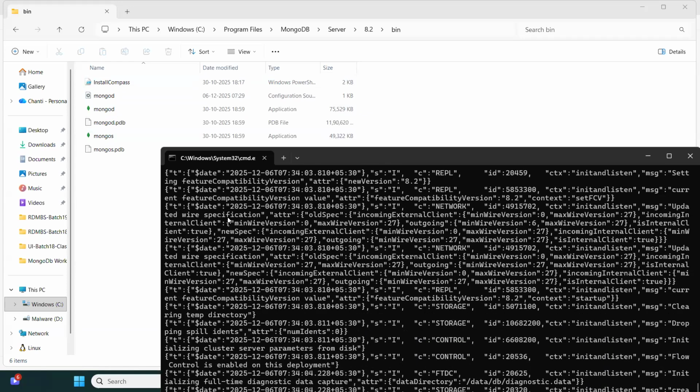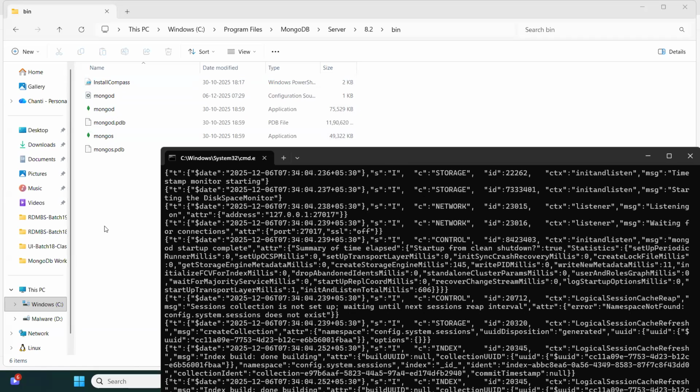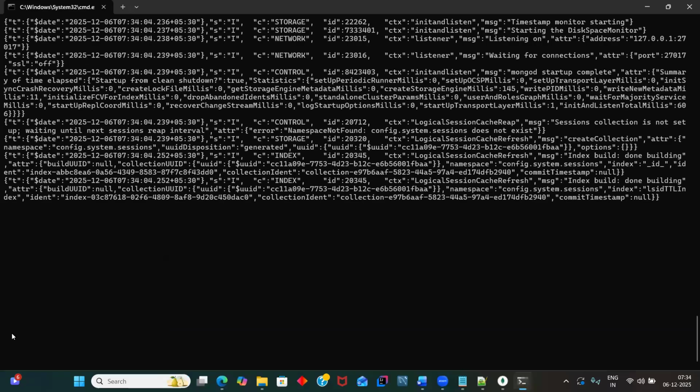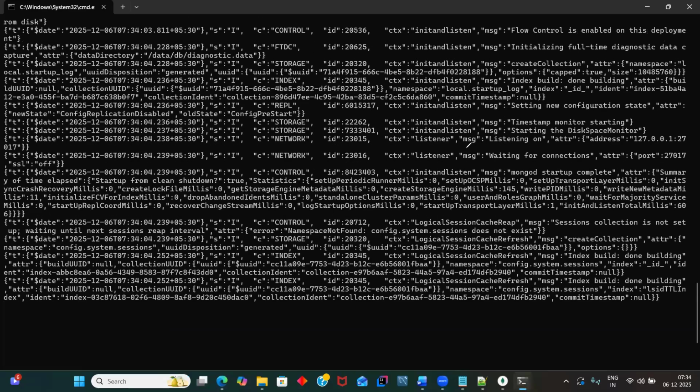Now you'll get this kind of prompts. These are all confirming that your server has been installed successfully. As a proof you can check, it's already listening on a port number, 27017, and the IP address is the local IP address of your laptop, 127.0.0.1. So this confirms that your server installation is done successfully and you started the server also.